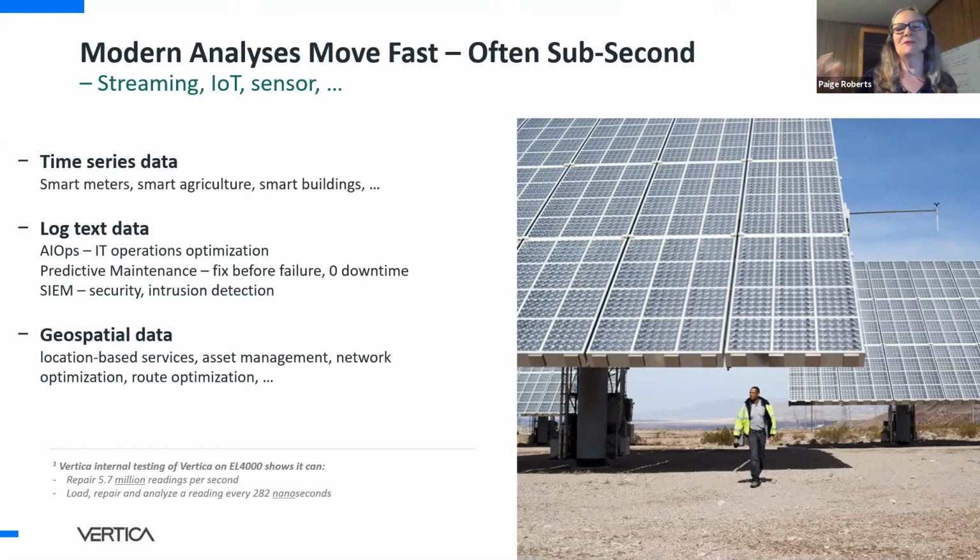I'm trying to do smart agriculture for these guys in their tractors. They've got to optimize crop yield so we don't starve. That's kind of important. All of this stuff: optimizing IT operations, fixing things before they break, catching cybersecurity intruders, geospatial analytics, trying to figure out, if I'm a telecom, where do I put my next network tower? If I'm Uber, how do I optimize a route to get you a car in under 7 minutes? All of this stuff requires you to be able to use new kinds of data.